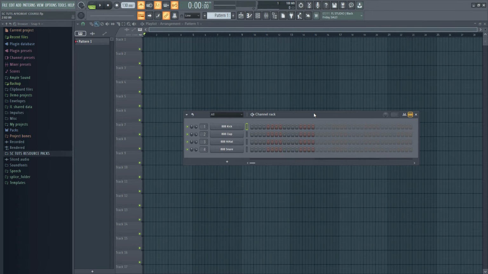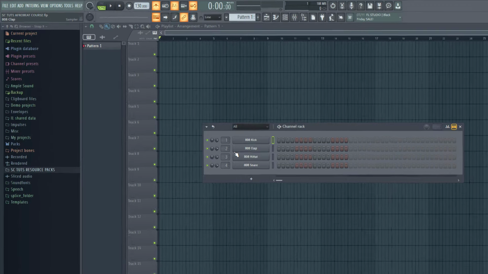After installing your packs, we're going to create a simple drum rhythm. Now, when making Afrobeats, there's a range for the tempo. The tempo is how fast or how slow the song is. Typically, in Afrobeats, you usually find tempos from around 90 BPM up to 120 BPM.